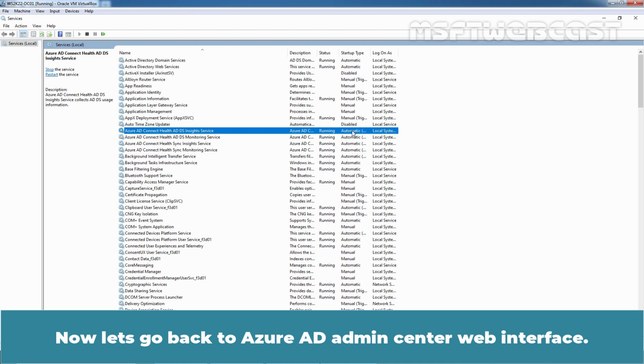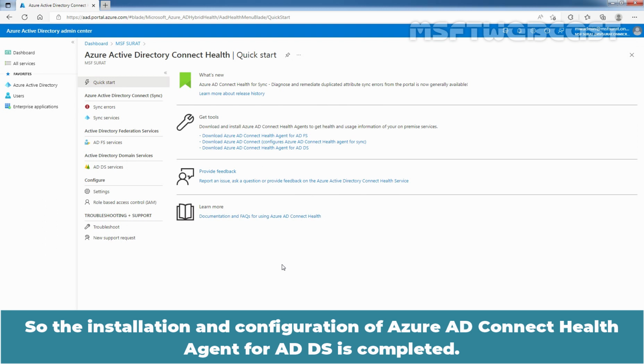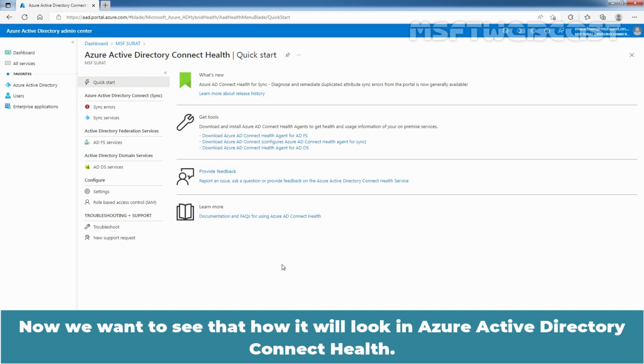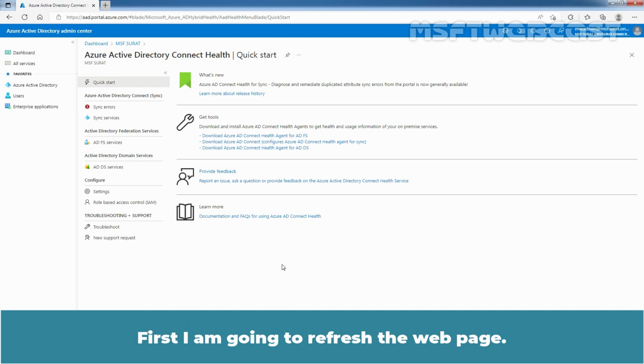Now let's go back to the Azure AD Admin Center web interface. So the installation and configuration of Azure AD Connect Health Agent for ADDS is completed. Now we want to see how it will look in Azure Active Directory Connect Health. First, I'm going to refresh the web page.